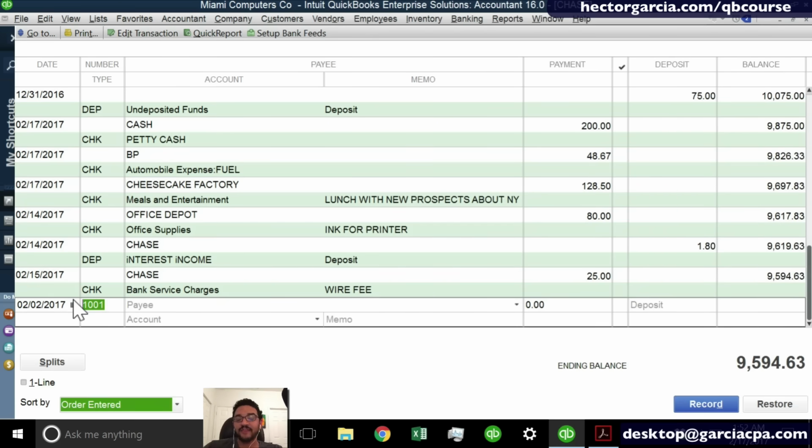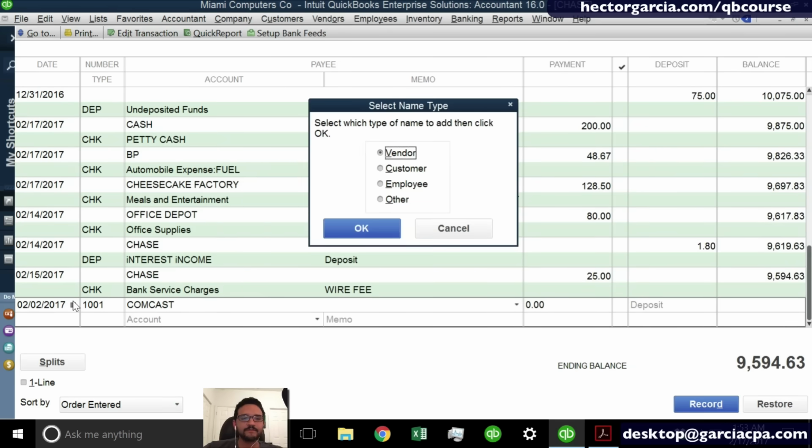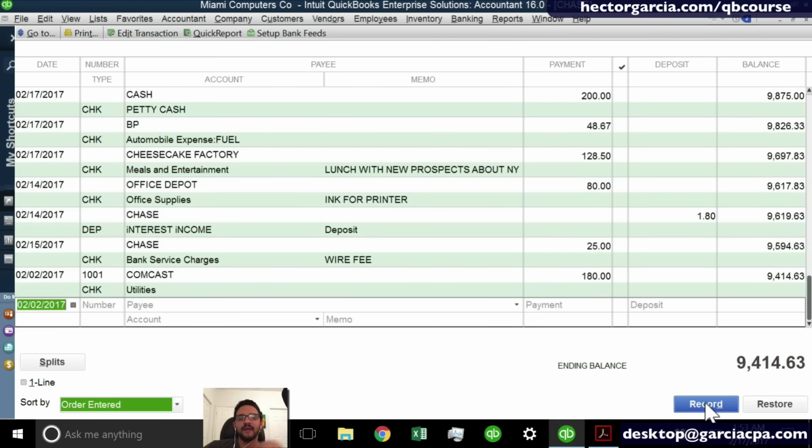So because QuickBooks will call everything check, it's important not to use check numbers or any sort of number on a non-check transaction, because it'll make you think that you're looking at a check and it'll confuse you quite a bit. So you want to make sure that that number reference field is completely blank whenever you're dealing with debit cards and electronic transactions, and you only actually put a number there when you're dealing with checks themselves. So let's say, for example, that check was to Comcast, and I'll create it as a vendor, and let's say that's $180, and I'll put that under utilities, whatever category that may be, and then hit record.